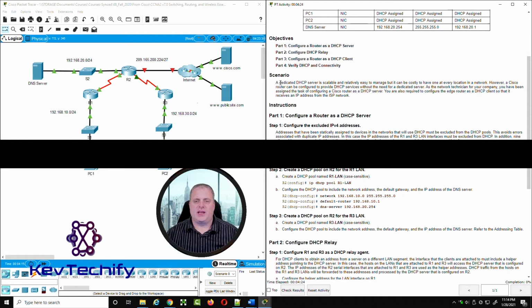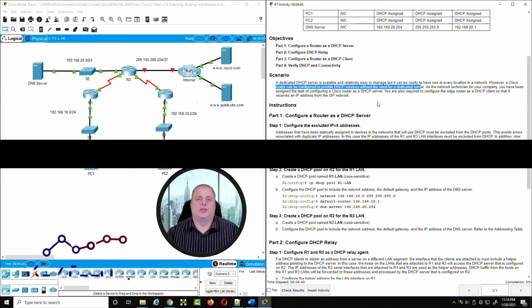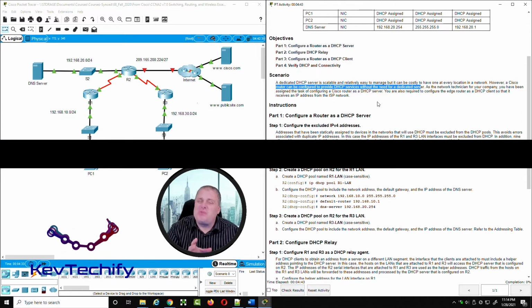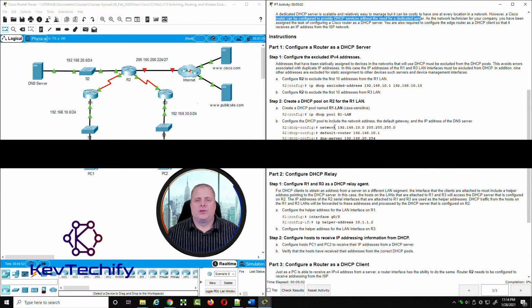Here's our scenario. We have a dedicated DHCP server. Scalable, reliable, easy to manage, but it can be costly. But we can use a Cisco router to provide DHCP services without the need for the dedicated server. So it's an easy solution. In a true production environment, normally you wouldn't configure it on a router, but if you need to do something quick or in a lab setting or in a testing environment, this works great. You've been asked to set up a Cisco router as a DHCP server, and that's what we'll do here.